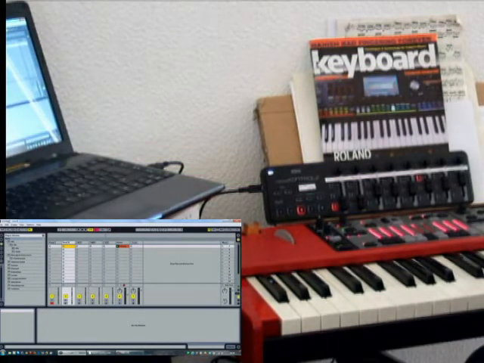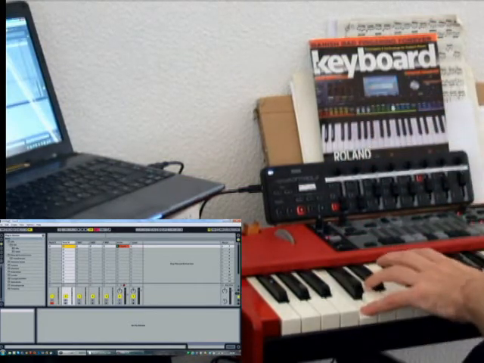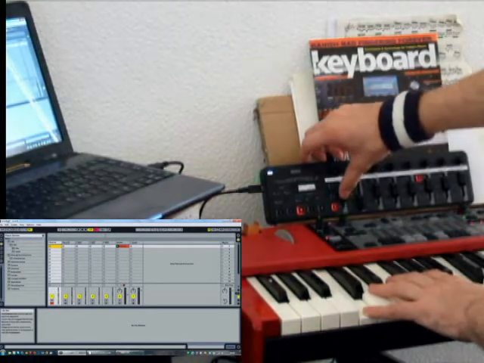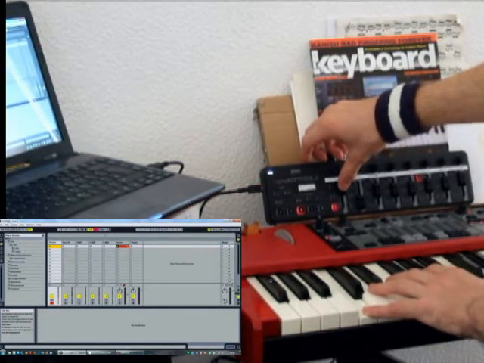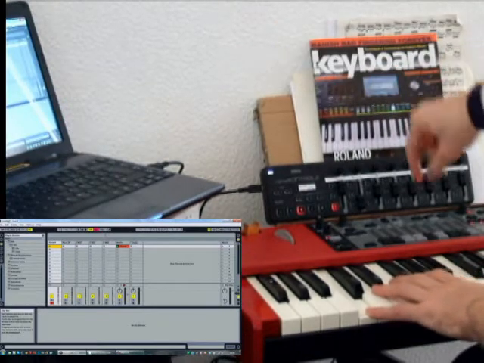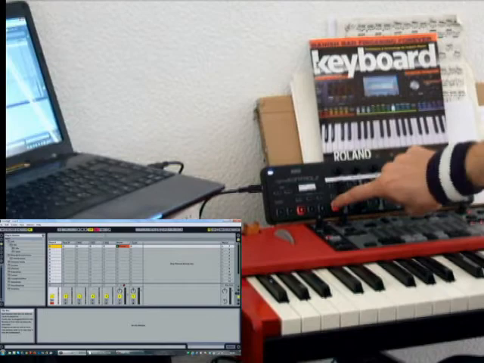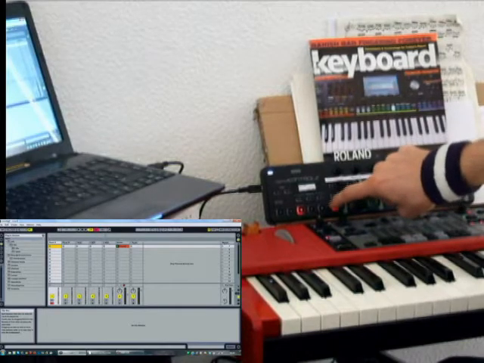So let's say we want to record the piano section first, some Rhodes kind of sound. Again, I can use this button to put up the volume. This is not in Ableton, but directly via the MIDI OX MIDI translation. And I arm the track, so you see it turns on.